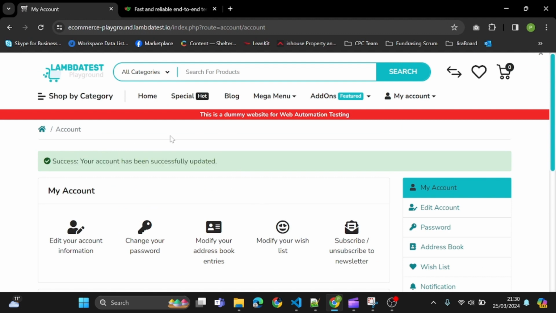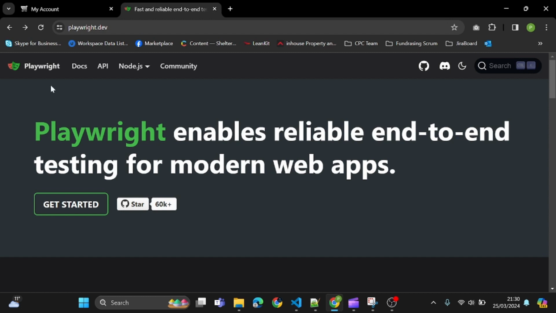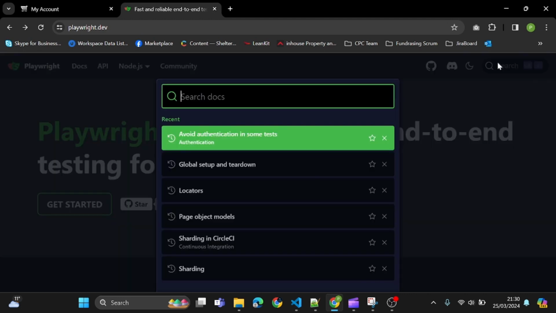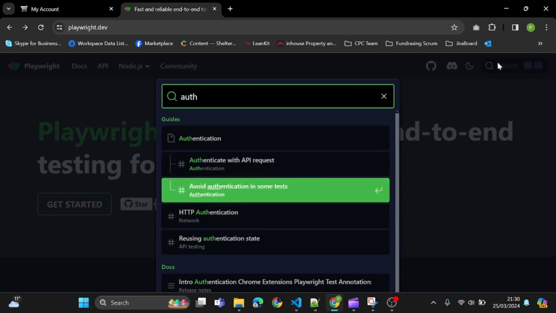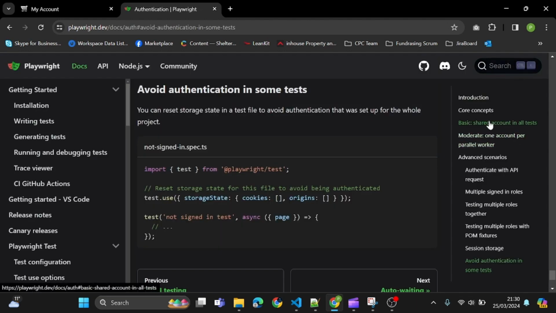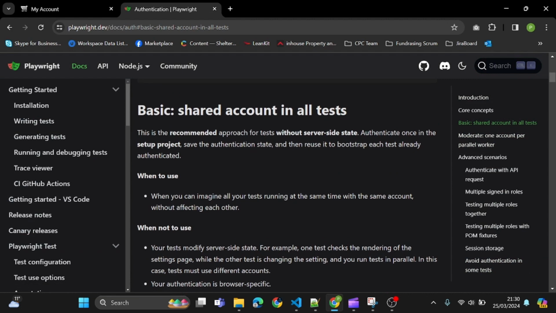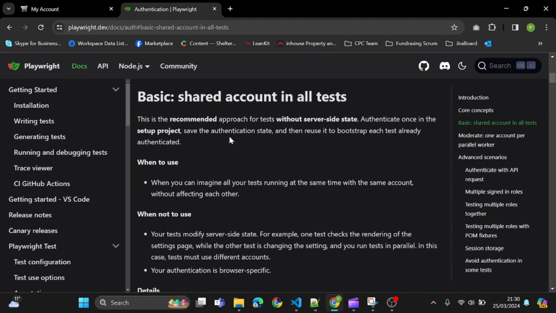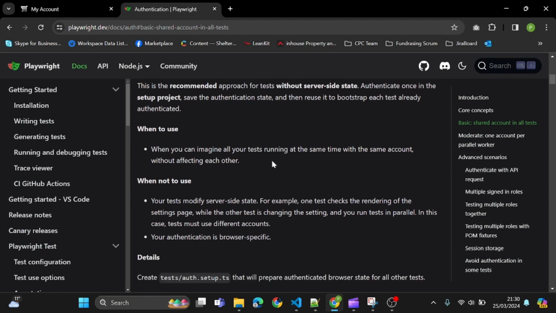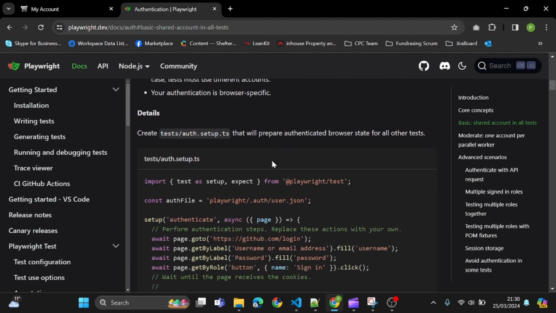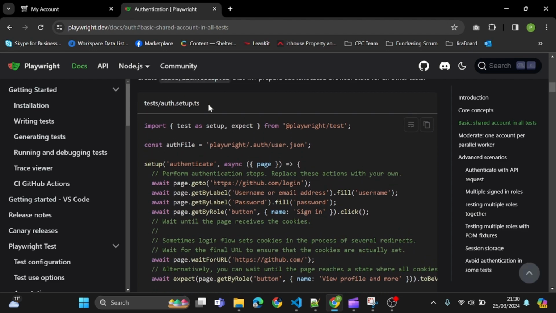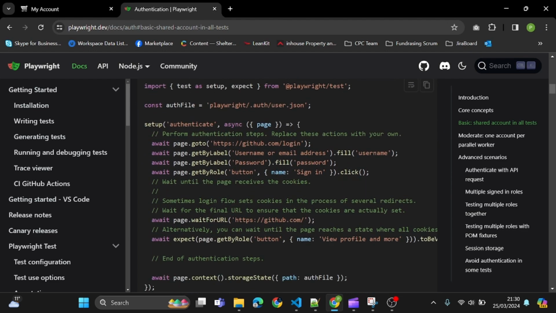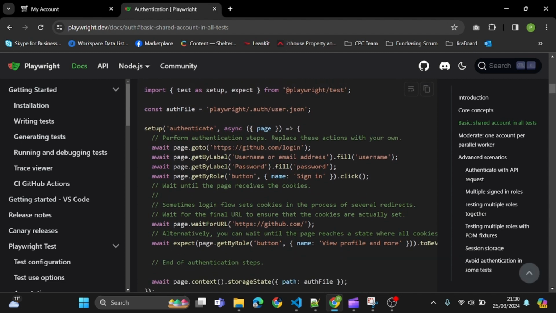So let's jump back to our documentation. Here is the Playwright official documentation. Let's see what Playwright tells us to handle this type of scenario. If I search authentication, this is the one: basic shared account in all the test cases. It's very important, guys, to read this documentation and try to implement some of this stuff. This is in TypeScript, but it's pretty easy to use, and we can set up a similar way.